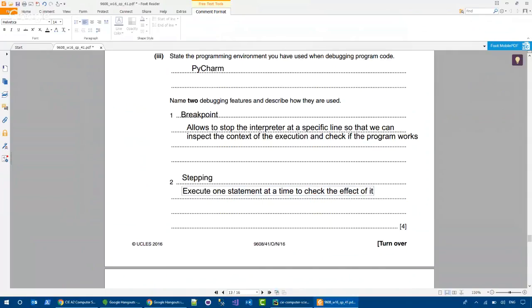So you want to verify one statement at a time what actually is the effect on the context of the execution, so that you can verify that actually the program works as you expect.